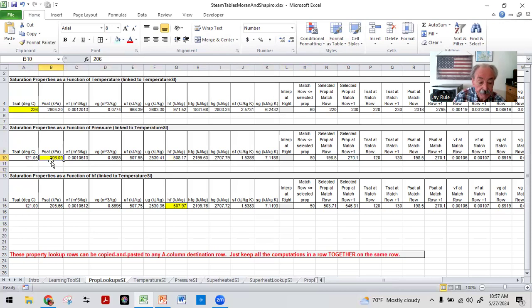In this example, I've used 206 kPa, and immediately all this Excel work over here goes and finds the match row. It does turn out in the temperature table. Of course, if you were solving this with your paper book, you'd go to the pressure table, but the pressure and temperature tables are identical numerically to each other.